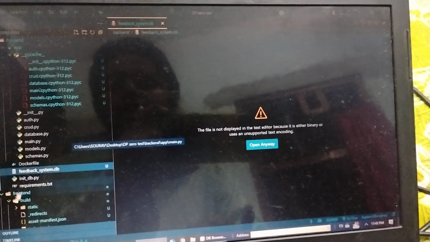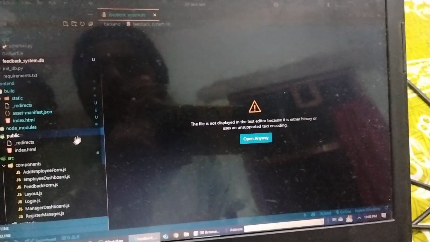In our back end we have used Python and FastAPI for creating our back end, and in our front end we have used Tailwind CSS and React for creating our front end files. And also we have created a build folder, which is for deploying our front end files to the Netlify website.